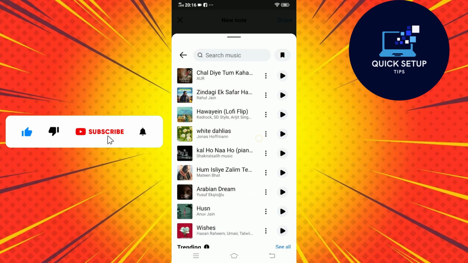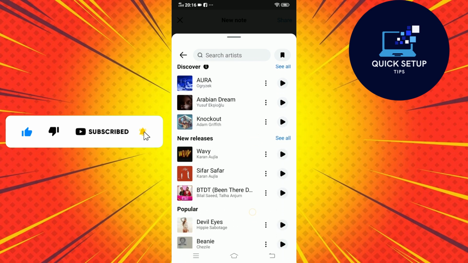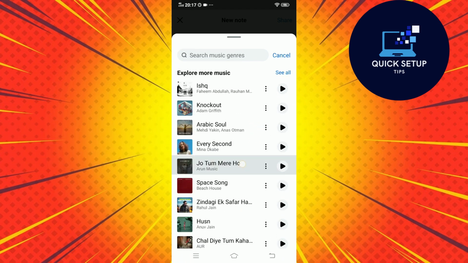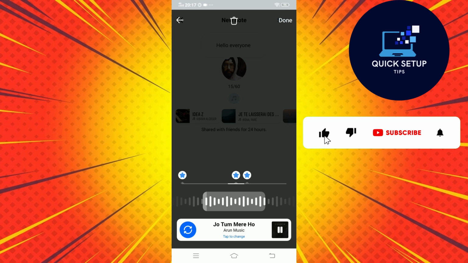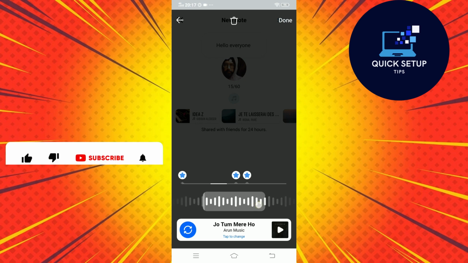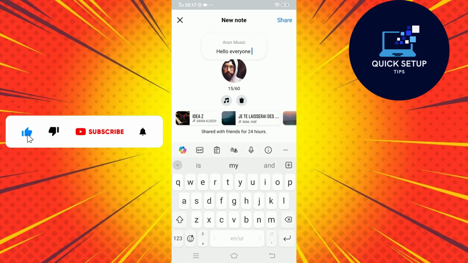You can either scroll through the list or use the search bar to find the song you want. Once you find a song, select it. Next, drag the slider to choose the specific part of the song you want to share. After that, tap Done in the top right corner.